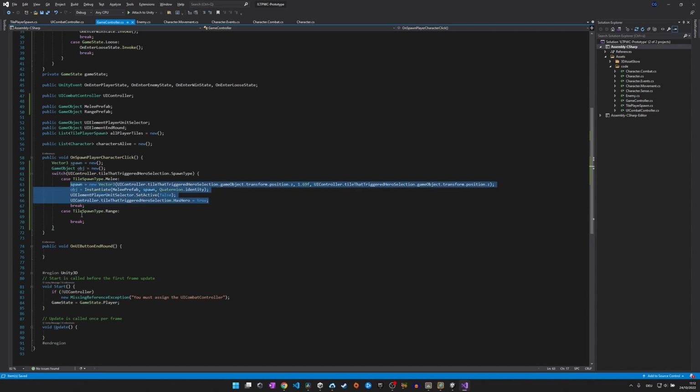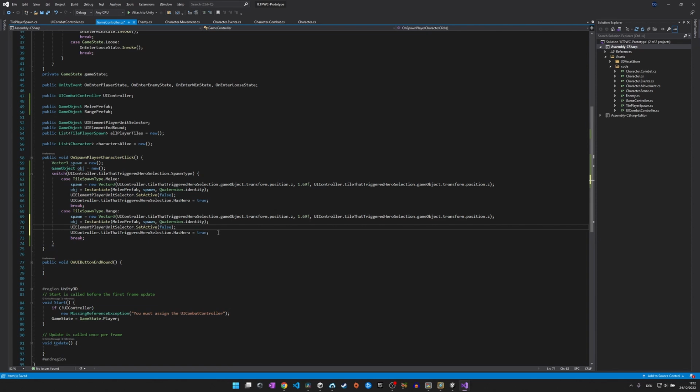Then we will just copy and paste the source code. I know it's very bad taste to do it. We should do it in a method, and we do it later when we refactor the source code. The only thing that we change here is in order to spawn a prefab for the range character.